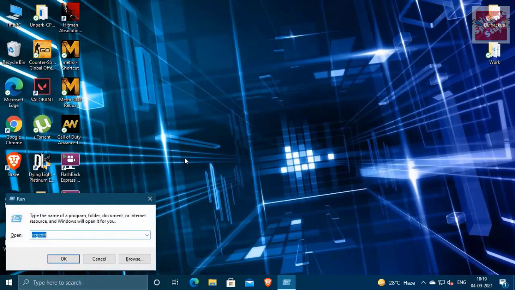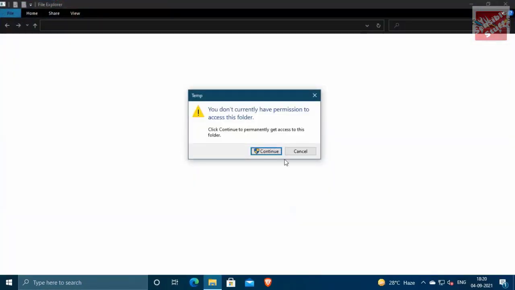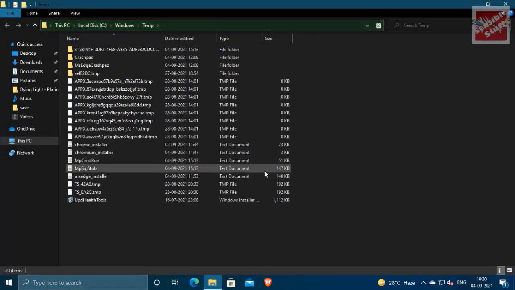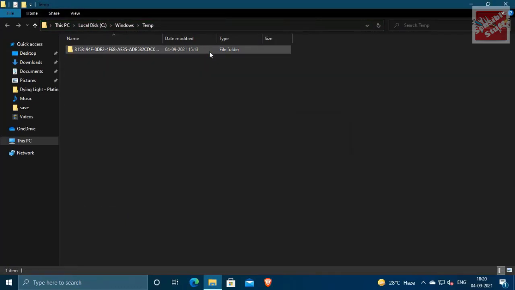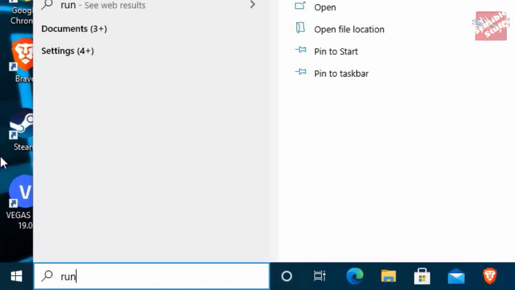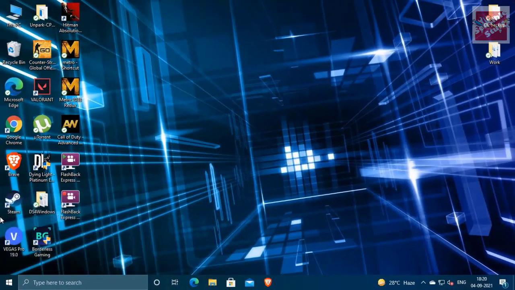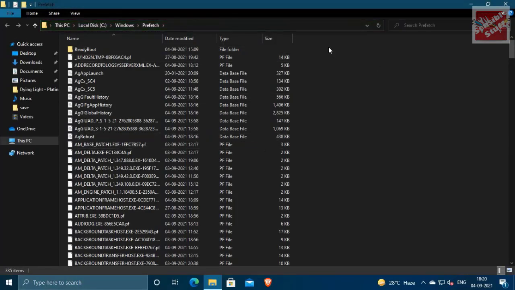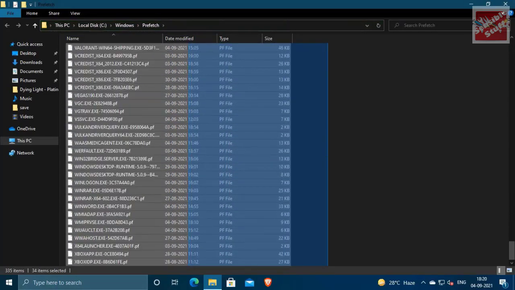Go to the search bar again and type run. In the run window, type temp and delete all the files in here as well. Open run again. This time type prefetch. The prefetch folder will open and select everything, or you can just press Ctrl A instead of selecting each and every file like this, and then shift delete.